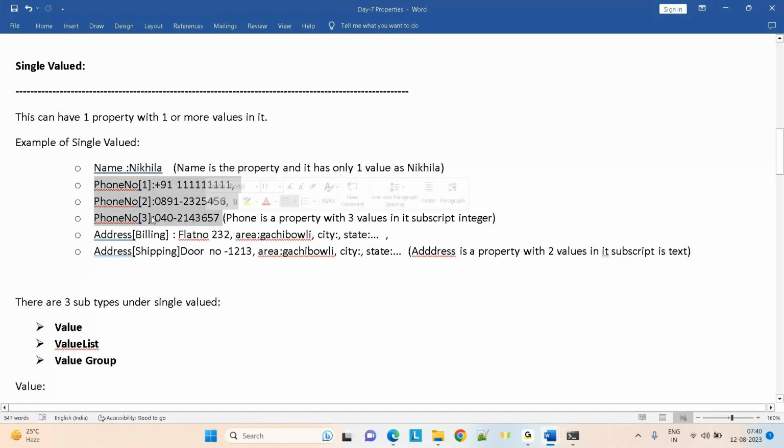The number written inside the brackets is called the subscript. You keep increasing the subscript and store as many phone numbers as you want: one primary phone number, one alternate phone number, one office phone number, one home landline extension. You can store as many values as you want by just increasing the subscript, instead of creating a new property each time.